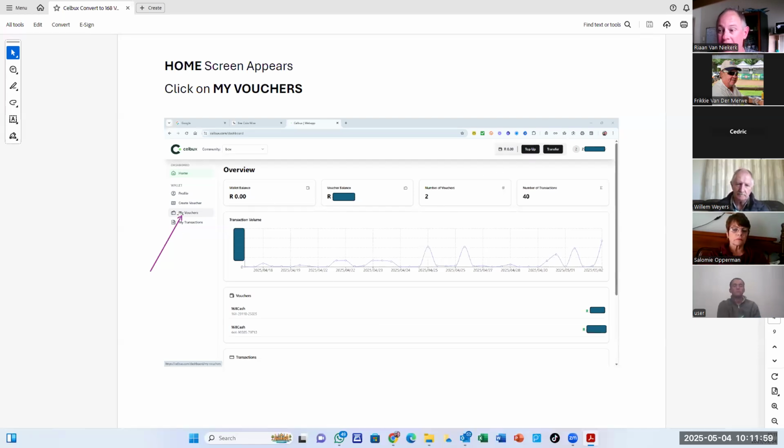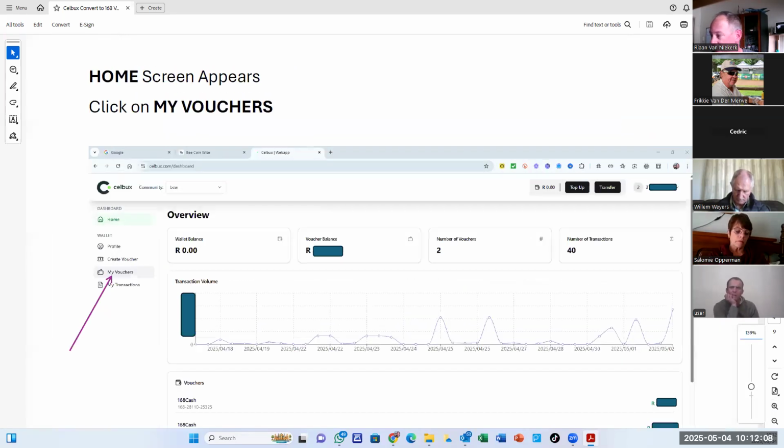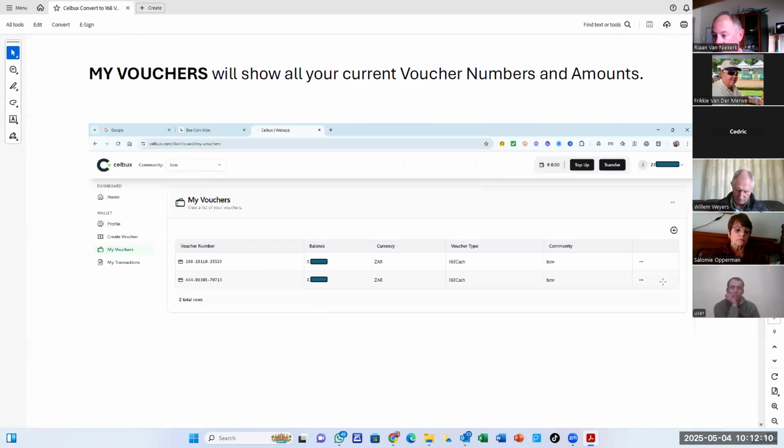All right, you're going to click on my vouchers because you want to go to the vouchers. These two vouchers here, we only want one voucher. There's a 444 voucher there. If you can't see, let me make it bigger quickly. You can see there's a 444 voucher. That 444 voucher is nothing.